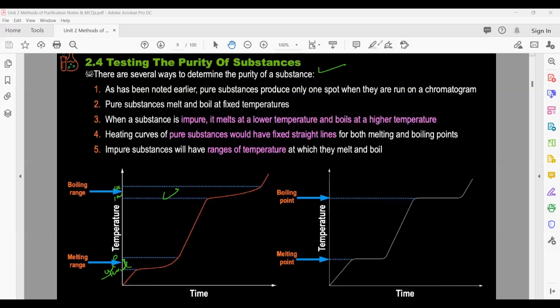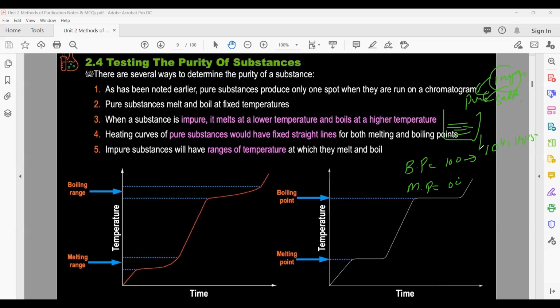For example, you have water. If this is pure water, what is the boiling point of pure water? 100. What is the melting point of pure water? 0. If you add any impurity, for example, some salt, water will not boil at 100. It will boil at 105, 110, 115. So it means that when you add an impurity to a pure substance, its boiling point increases. The same water with the salt, if you freeze it, it will not melt at 0. Maybe it will melt at -5, maybe -10, before 0. It means that when you add impurities, the melting point decreases.